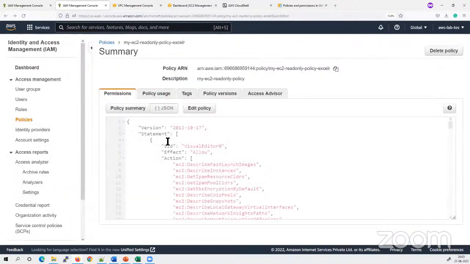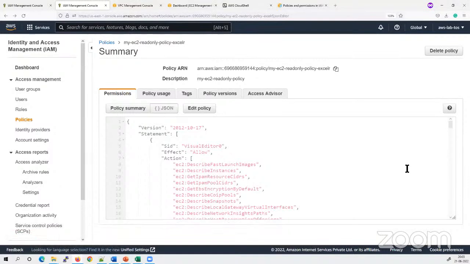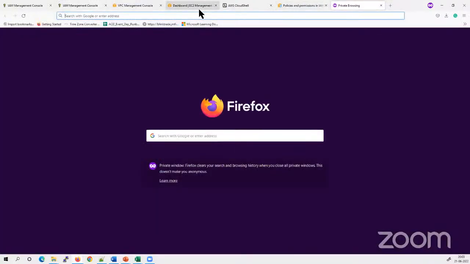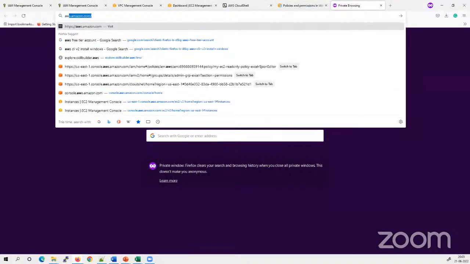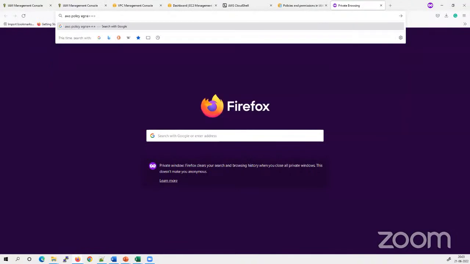So I hope this is helpful and you are able to create a policy. This is what I wanted to show you as part of the policy. There is another way you can create a policy, which is called the AWS policy generator.